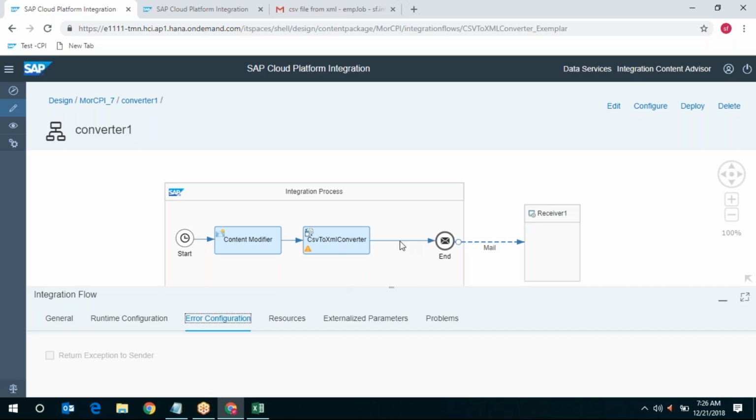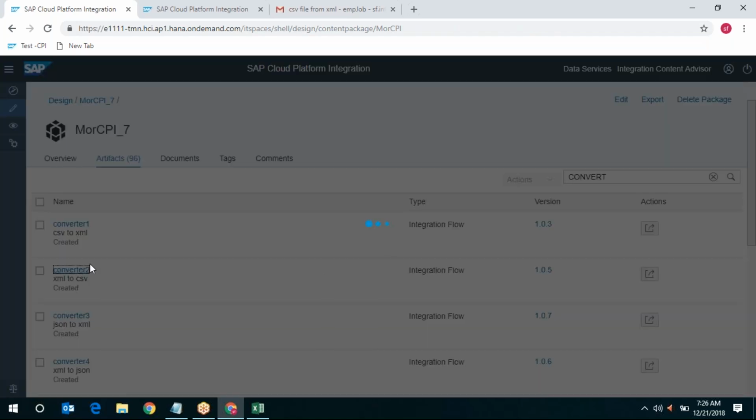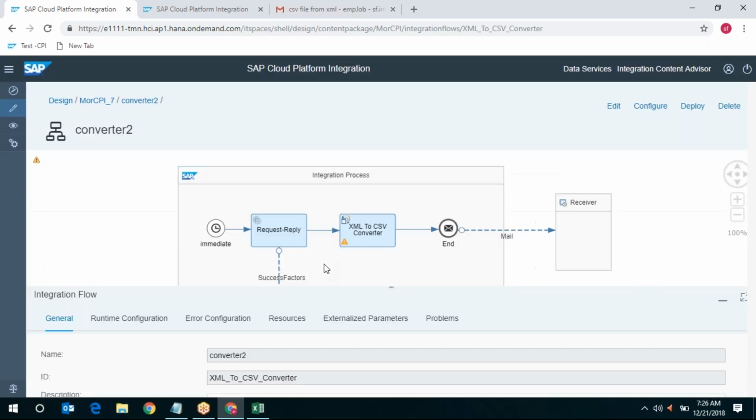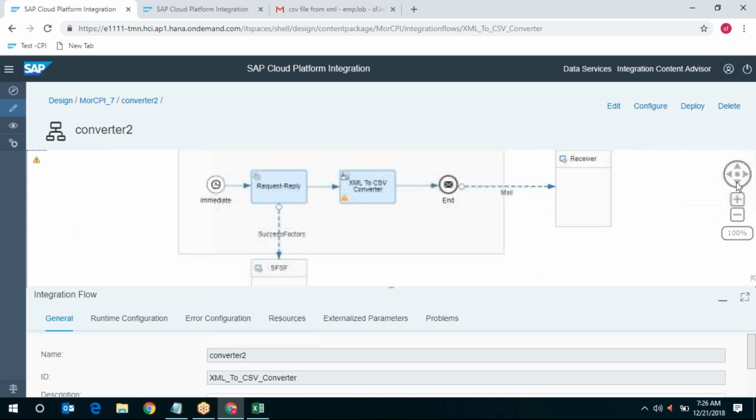Do you mean to add more elements in the iflow? No, Kumar. What I was looking at is the XML to CSV connector. Can you please select that XML to CSV converter?